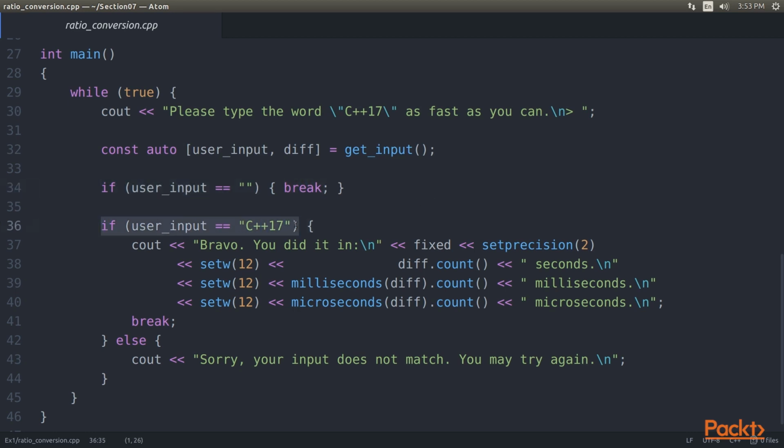If the user correctly types C++17, we will express our congratulations and then print the time the user needed to type the word correctly. The count method returns the number of seconds as a floating point number. If we had used the original STL seconds duration type, then we would have got a rounded integer value, not a fraction. By feeding the milliseconds or microseconds constructor with our diff variable before calling count, we will get the same value transformed to a different unit. If the user has a typo in the input, we will let him try again using this line of code.